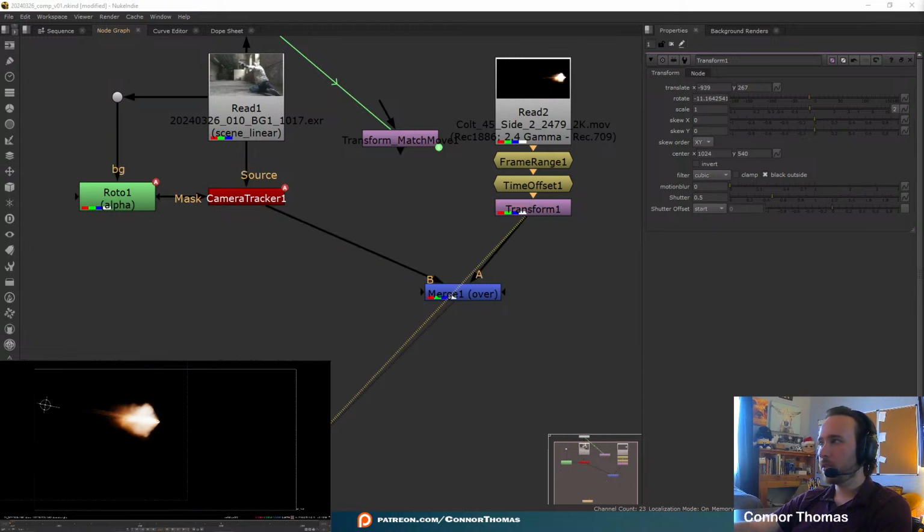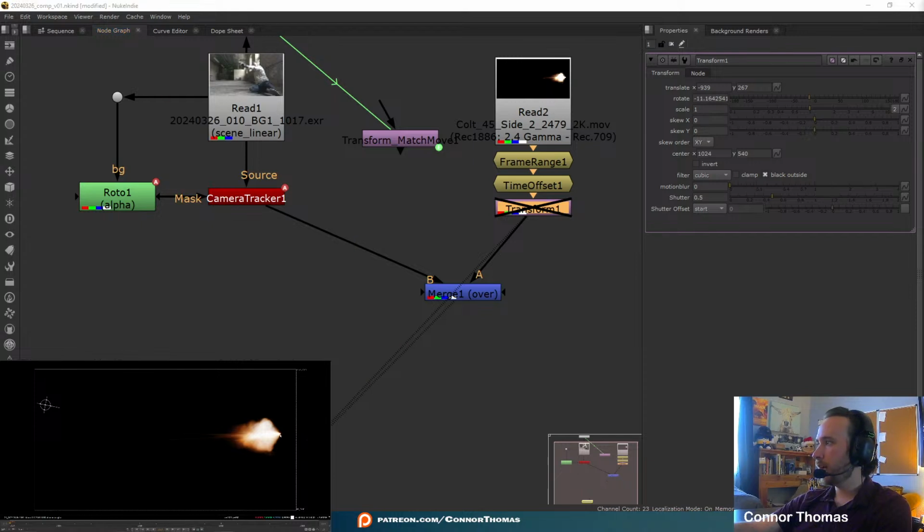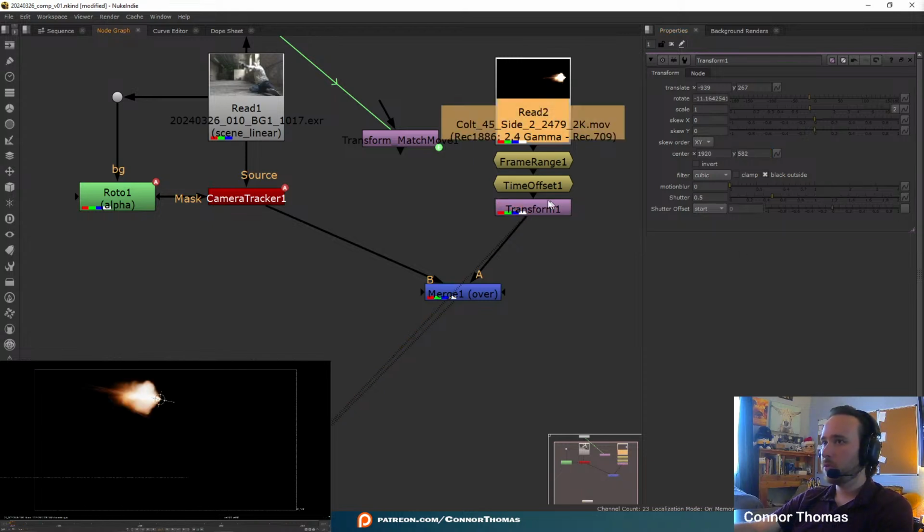Might even be worth it to, let's see, let's disable that. I'm going to find the point in where we can put this pin right here. And then now I'm just going to change the center of this to live in that area. So that'll be 1920 by 582, I think. There we go.